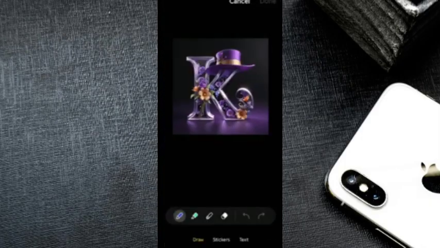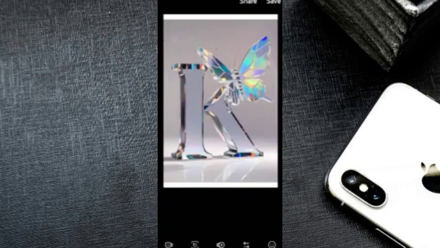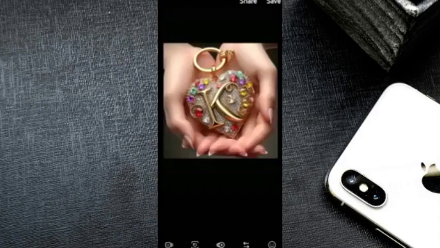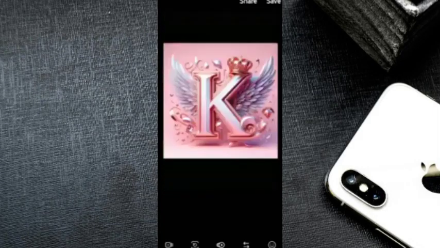Then I can decide to add other things to it, like draw on it, stickers and text. And once I'm through, I can even save it by clicking at it up here. I can save or share my GIF that I've created. So that's it. That is how to create GIF on Samsung Gallery.